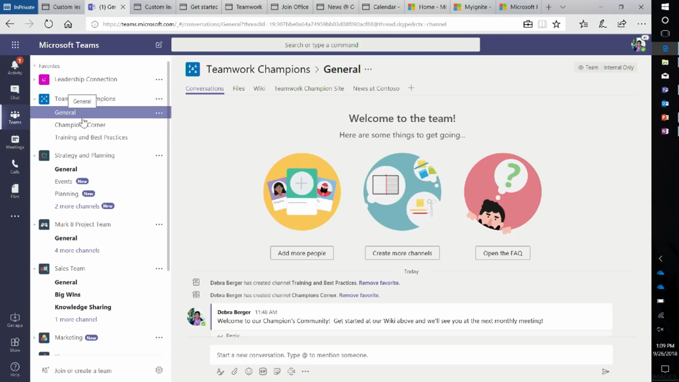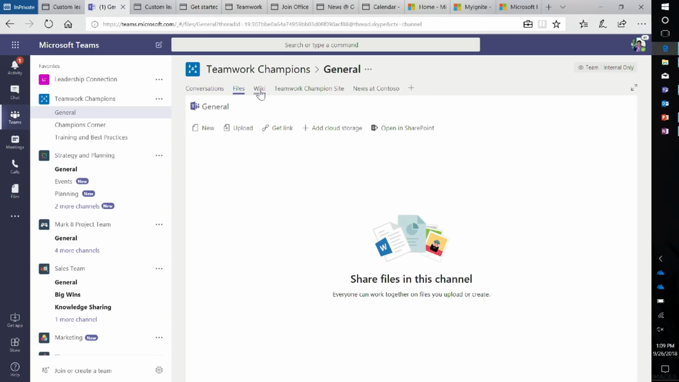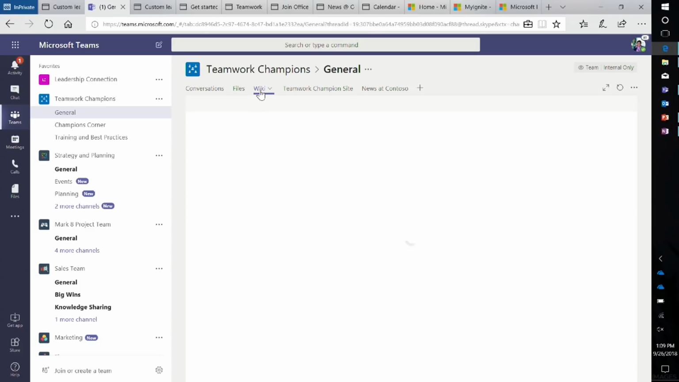We recommend that people have champion programs inside an organization. And so in this general channel here, whenever you create a team, you get a general channel. That is by default. And by default, you get an area for conversation, you get an area for files, and you will get a wiki.